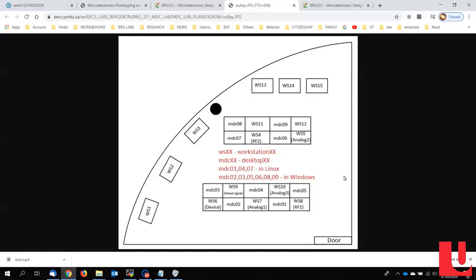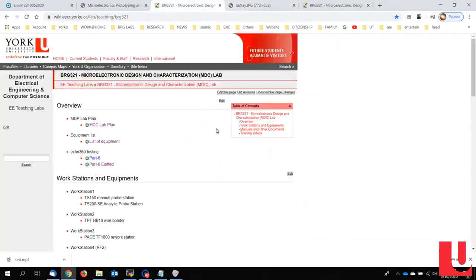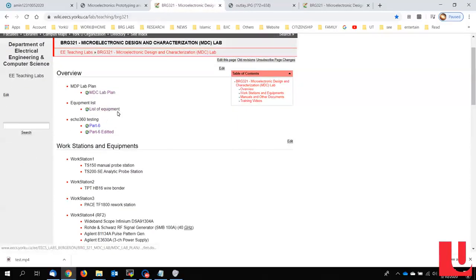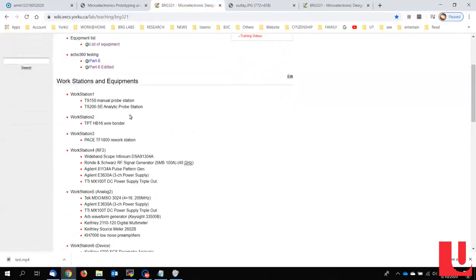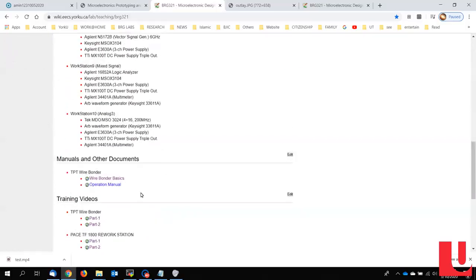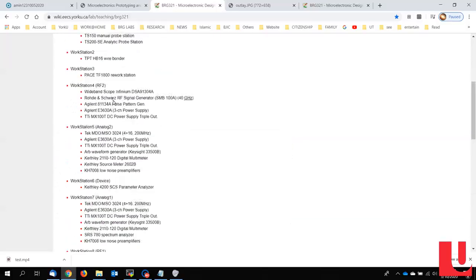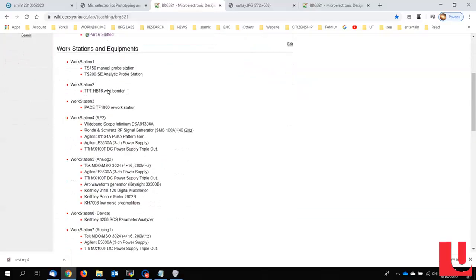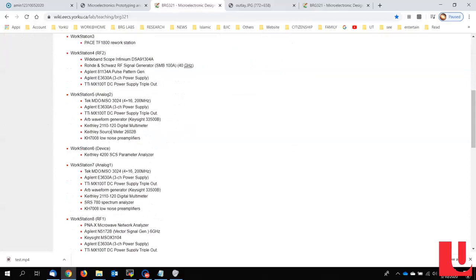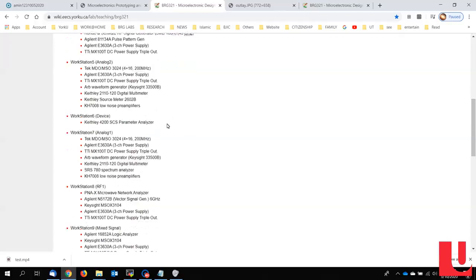So this is our actual layout of the version 320 room, how we organized our workbench and stations, and so on and so forth. I put in some equipment list. I will come to this section later. Then I also have some workstations and equipment. For 10 workstations, I have listed all the equipment that each workstation has. People come to this page, see which workstation they need, and send me a request that they want to work on this station. Then I give them the training on the workstation, and they can start working.